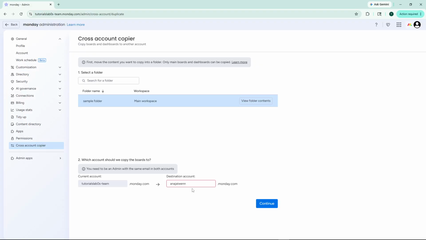After you've entered the destination account details, click Continue. This initiates the transfer process, and monday.com will begin moving your selected folder to the specified account. Depending on the size of the board and the amount of data it contains, this might take a moment to complete, so just give it a few seconds to process everything.